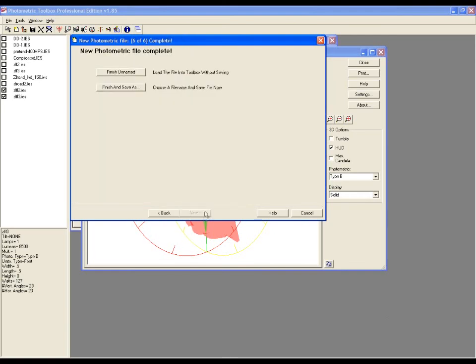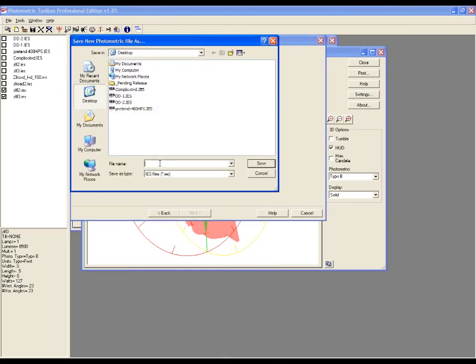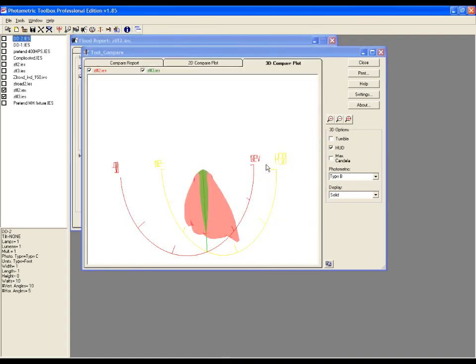And so we'll go on to the last step, step 6. This is the point where you can choose to finish without saving the file if you like, or you can save it. It's more likely you're going to want to save it. So you click on Finish and Save As. Type in a name, pretend MH fixture. Save. And notice that that newly created file is now over here.